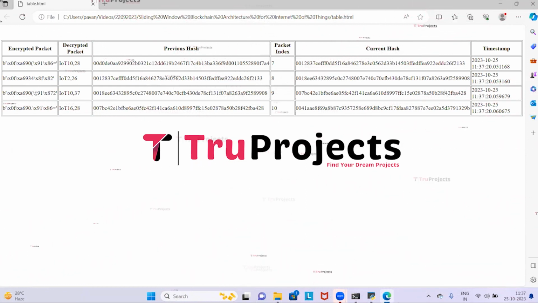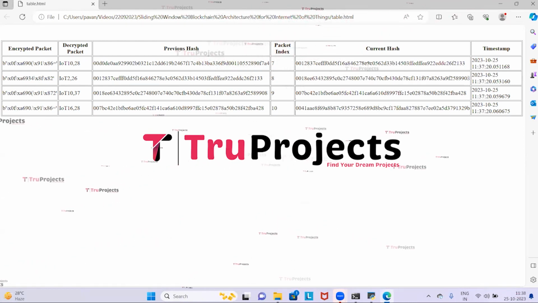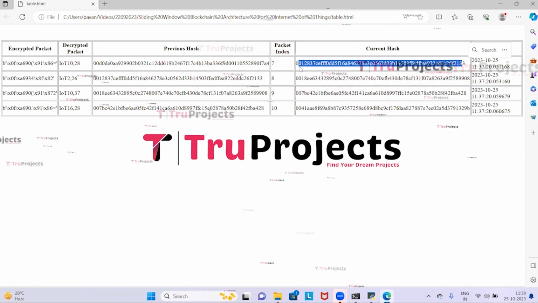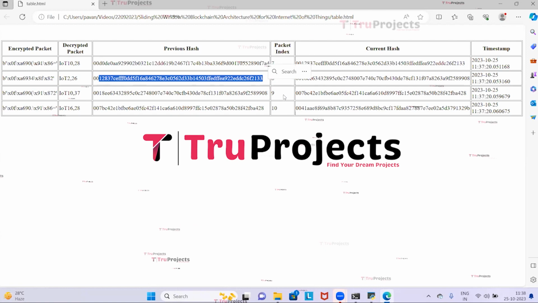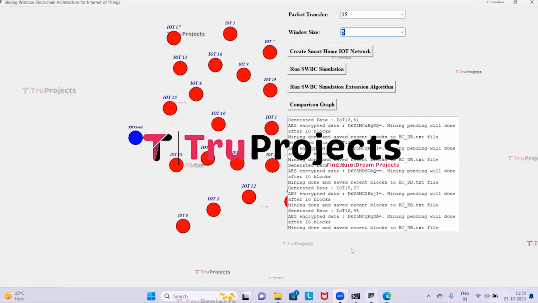In the first column we can see the encrypted packet, in the next column we can see the decrypted packet, here we can see the previous hash code, and here we can see the packet index, current hash and timestamp. And here we can see that the current hash of index 7 is being matched with the previous hash of packet index 8. Now we will get back to the user interface.